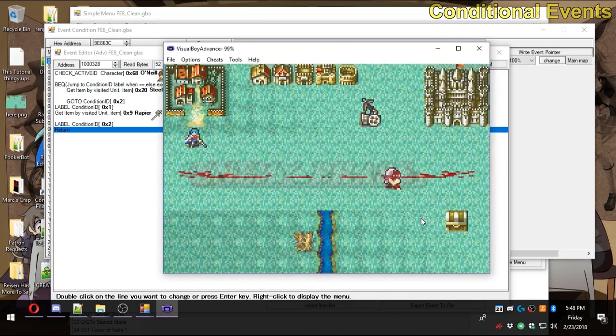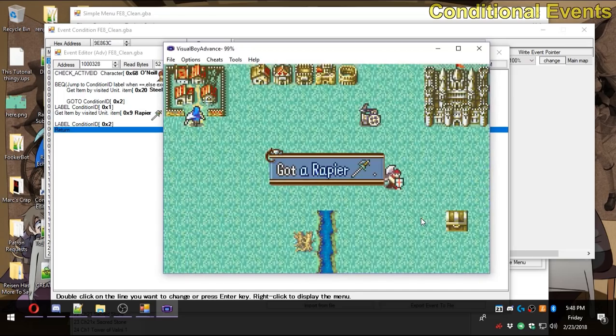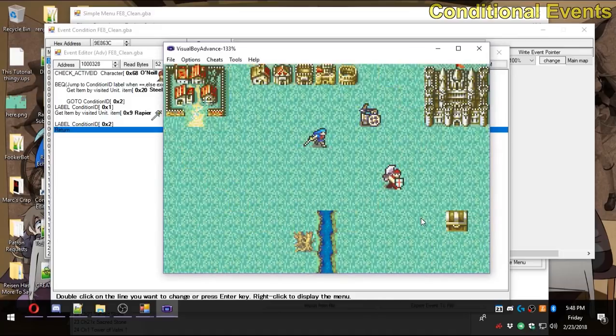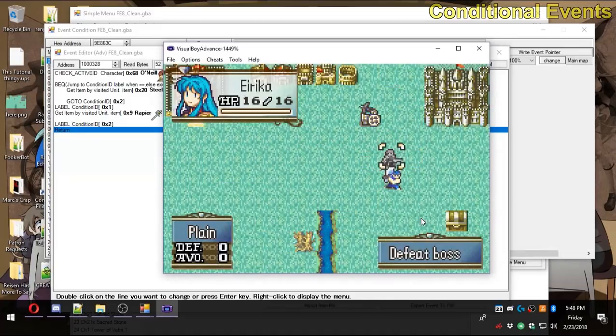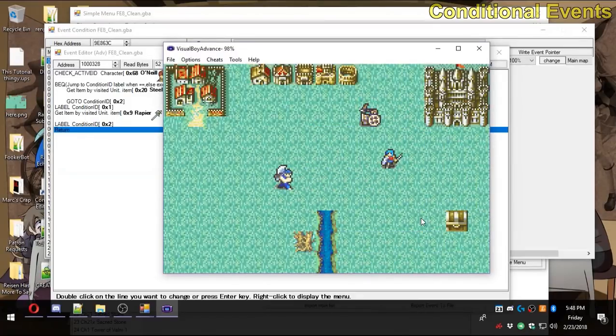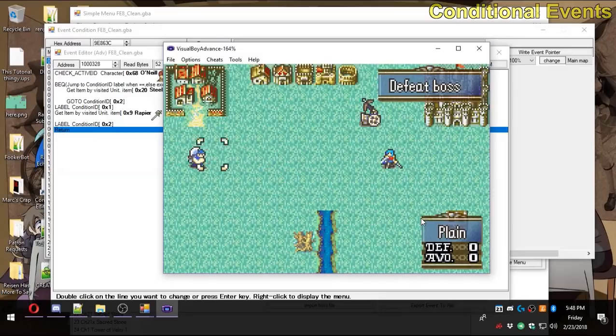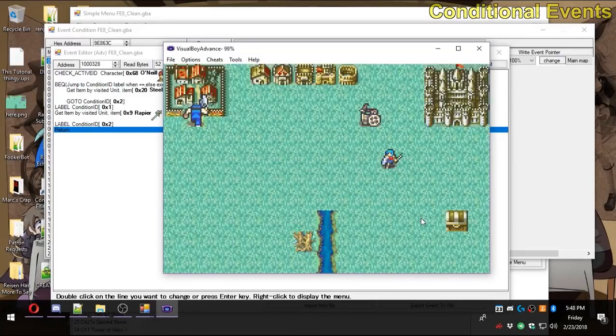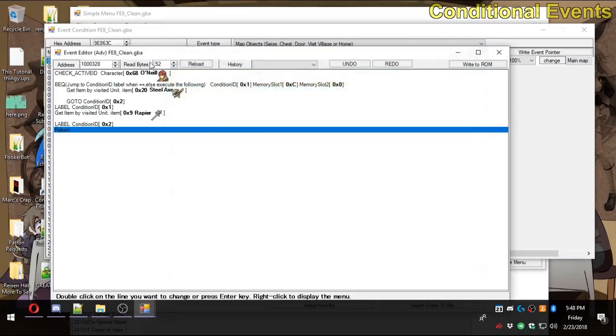All right, so Erica's going to visit. And she gets a rapier. Good. Let's restart the chapter. Let's recruit O'Neill and have him visit instead. And there we go. So that's the gist of how conditional events work.